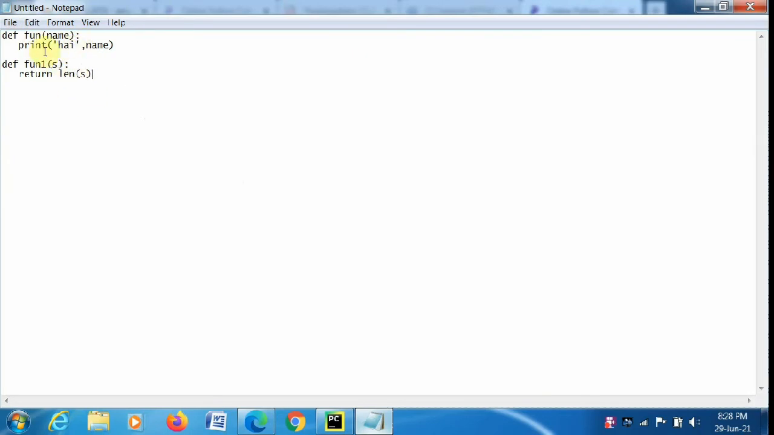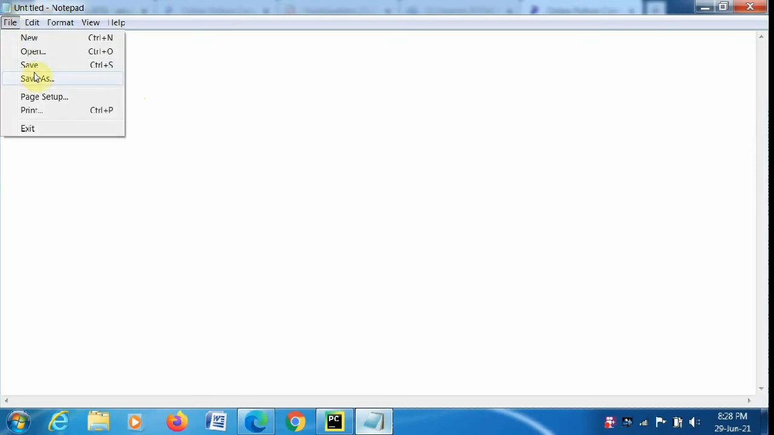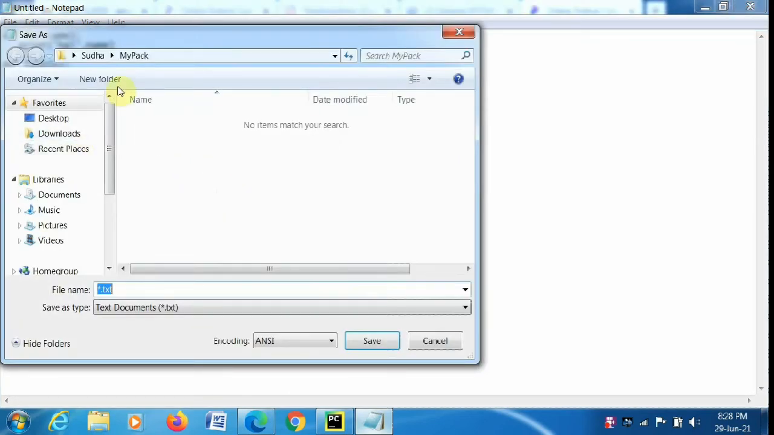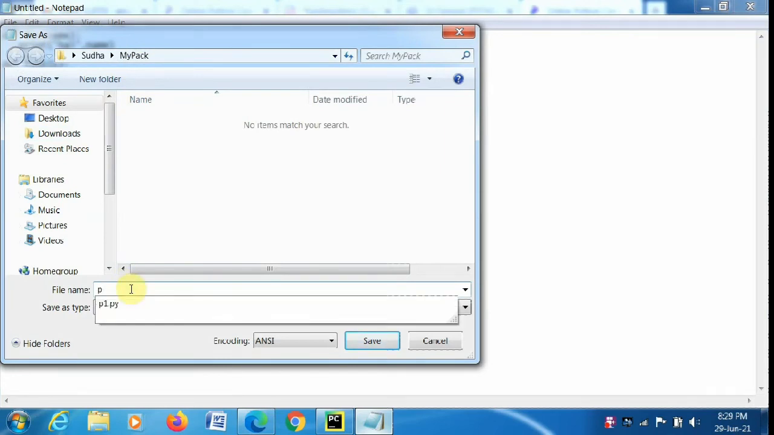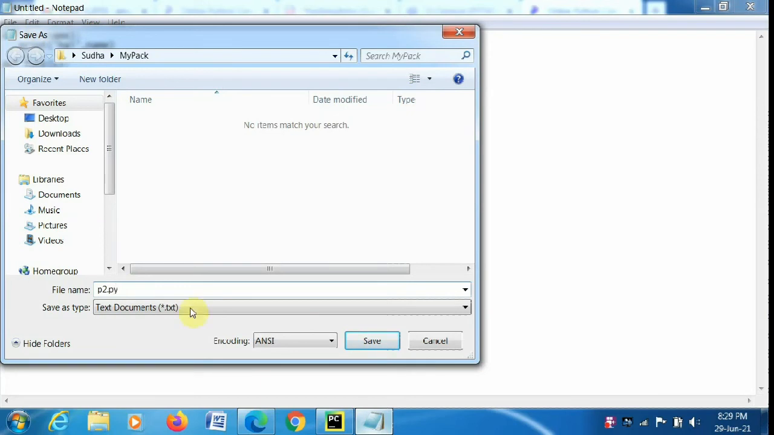Okay, so we are grouping related mathematical operations. I have put it in P1, and this is taking the name, printing the name, and then finding the length of the string. Okay, so we are naming it. I said save as, and I'm putting this also in my pack. The name of the module is p2.py.